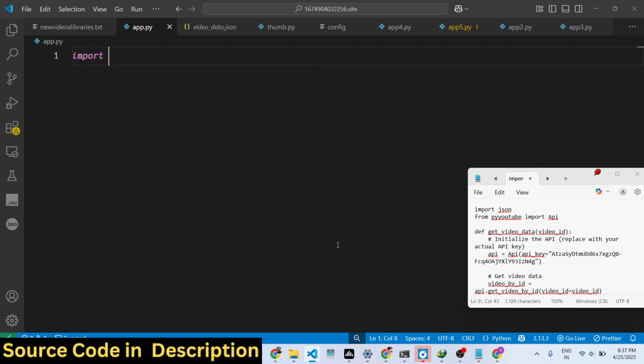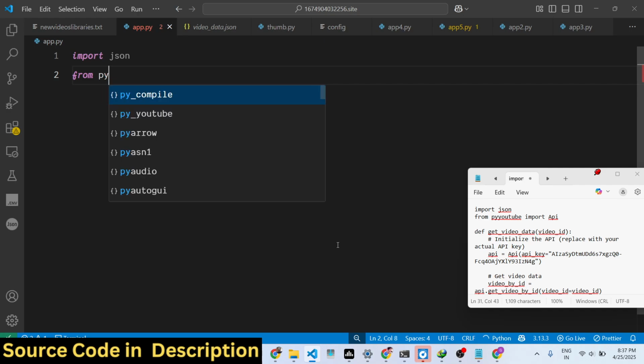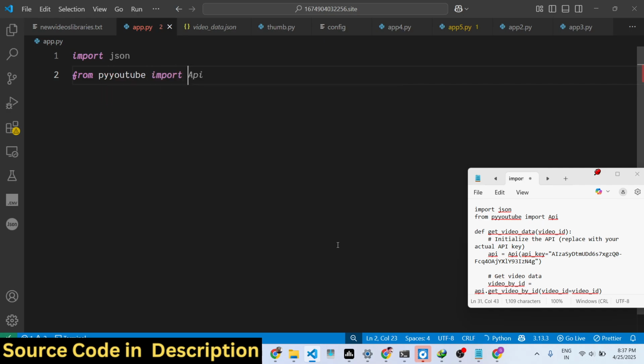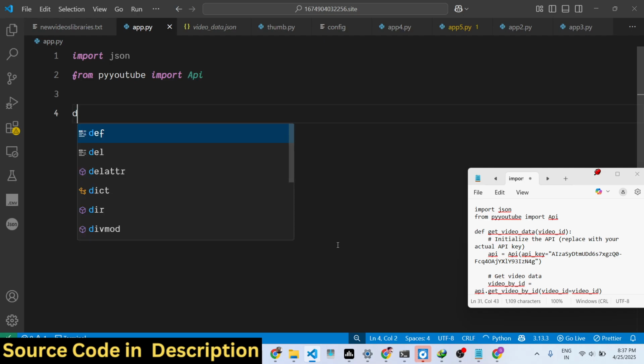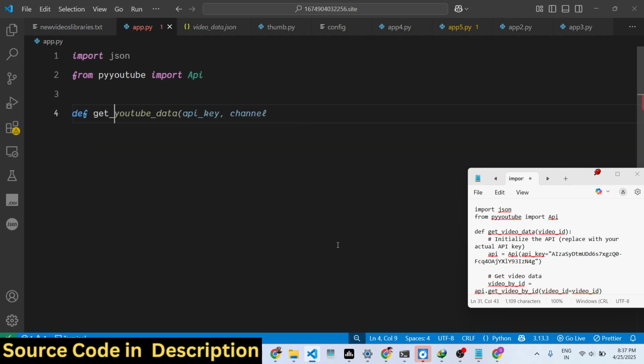You first of all import the JSON module, and then we import this module which is pyyoutube. From this we import this API, and then we simply define a function which will be get video data, and to this function we will pass the video ID, and then we will initialize the API here. And for initializing it here we need to simply pass the API key.